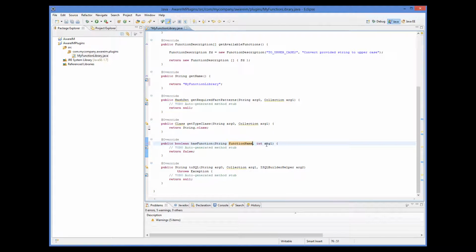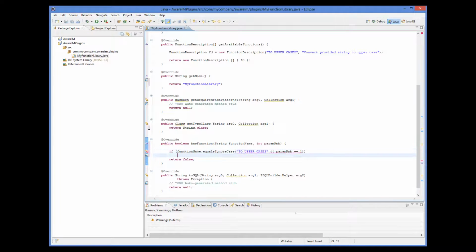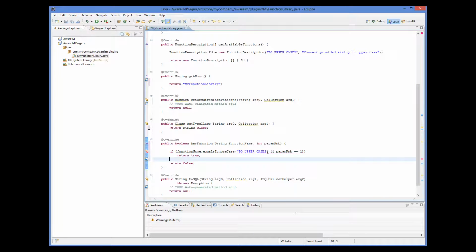The first parameter of this function is the name of the function, and the second parameter is the number of parameters. So if it's our function and the number of parameters is 1, then we return true. The library does have this function.